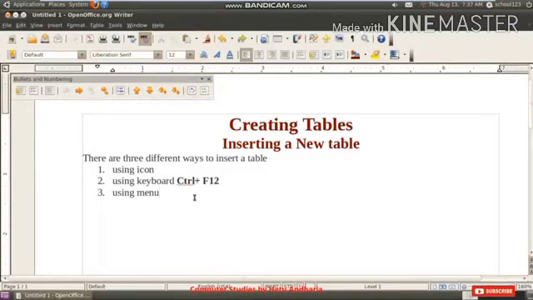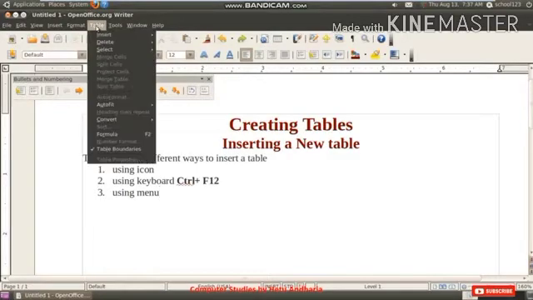Third thing is using the menu. Now if we look at the menu, here a menu is given there. The name of that menu is table. You have to click on that menu and click on insert. So like this way you can insert the table.